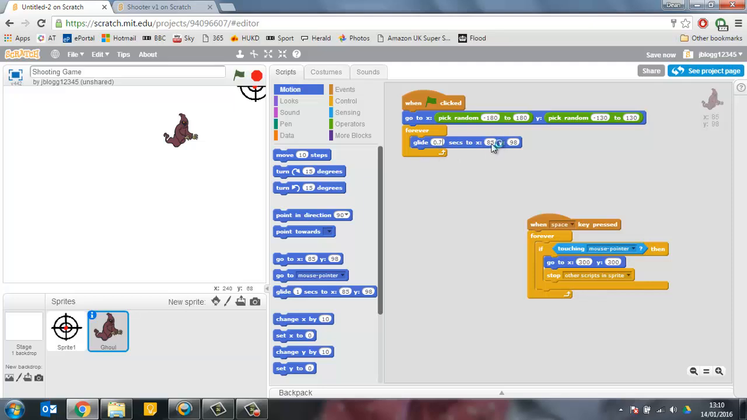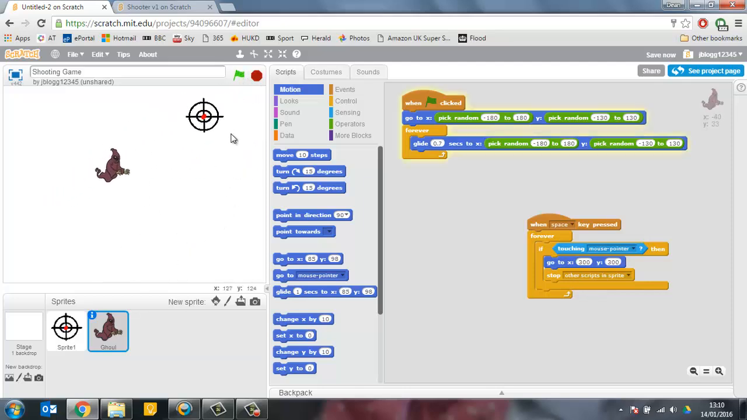Now, we don't always want it to go to the same position, so what we're going to do is again use these two random numbers. Instead of typing them out again, we can right click on them and go to duplicate, put them in the correct box, and it will speed things up a little bit. If we now click the flag, the ghost or ghoul moves around randomly until you shoot it with the spacebar, when it moves almost off the screen, but the user perhaps won't notice that anyway.